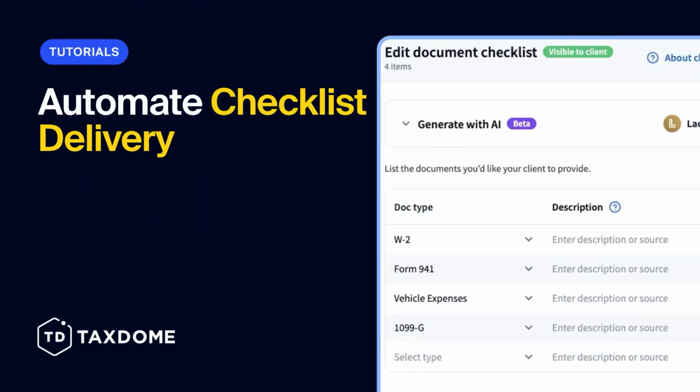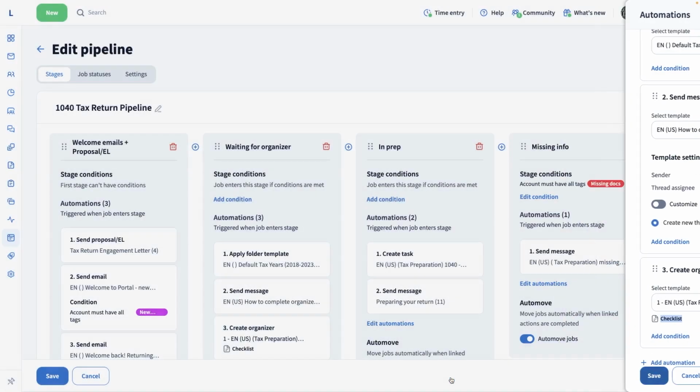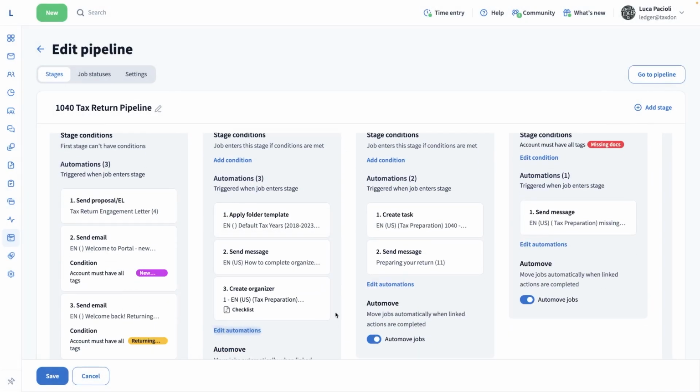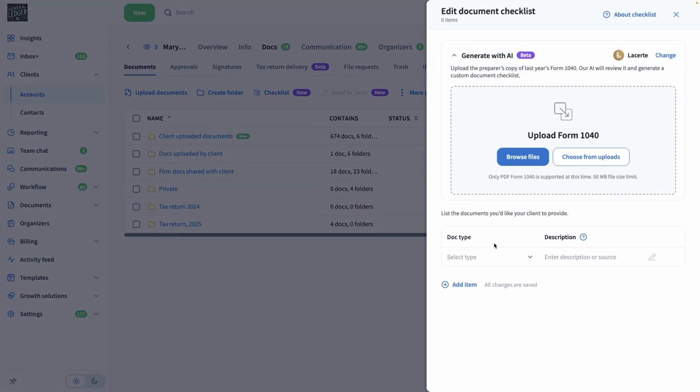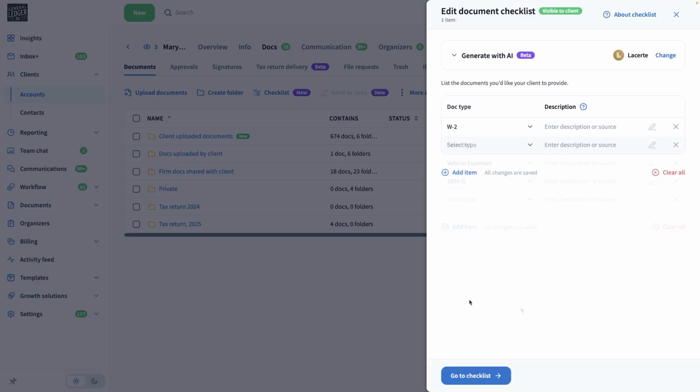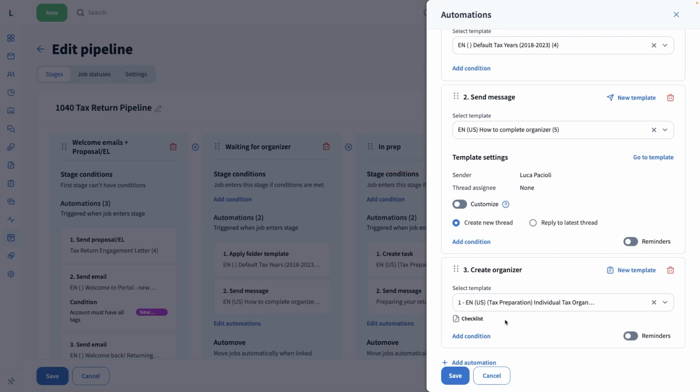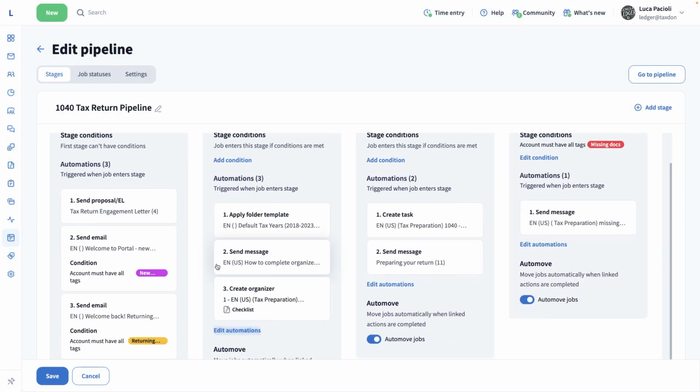Automate checklist delivery. Automating checklist delivery saves time during tax season and ensures clients receive document requests at exactly the right stage of your workflow. Document checklists are personalized for each client, so you'll create them manually. However, once created, you can automate their delivery through your pipeline using an organizer template.